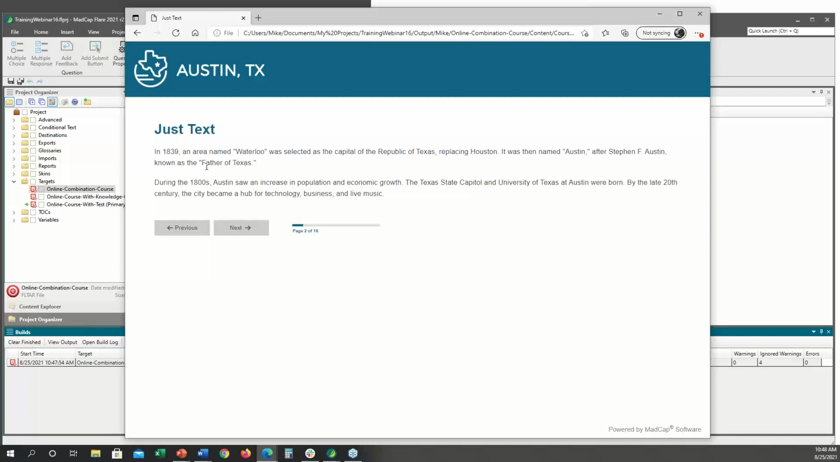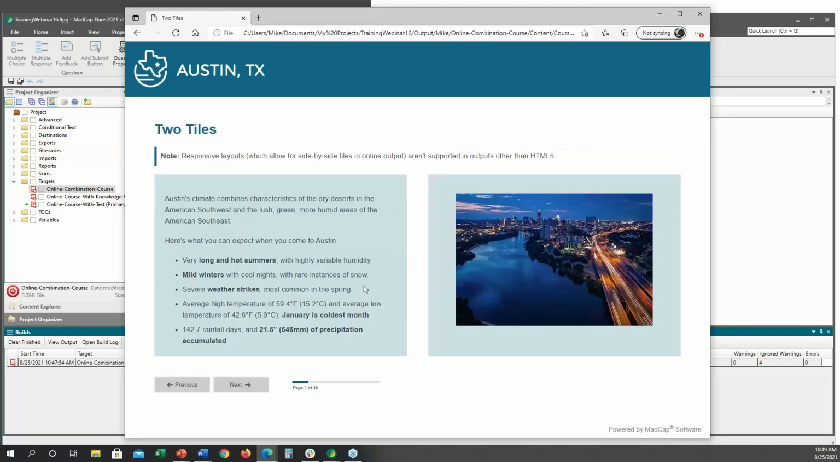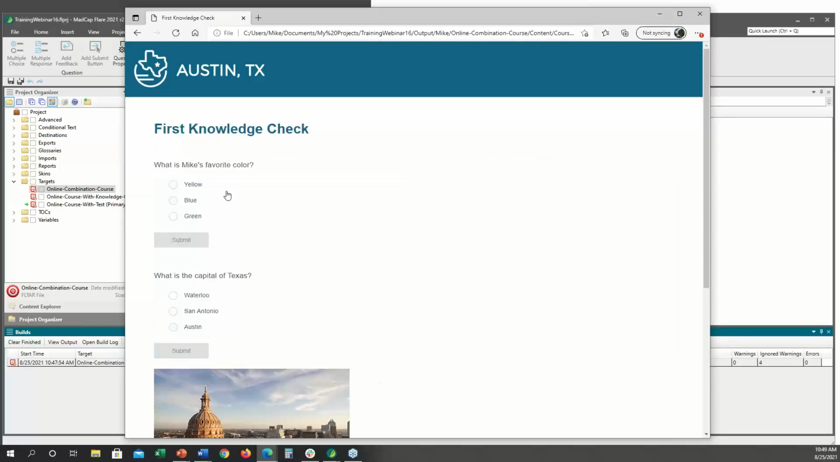But as part of my template page, I've added a new training proxy. It has these previous and next buttons, so I can work through the training topics. And it includes this page X of Y widget, so I know how far I have progressed through the training. So here I can click Next. Here's that 2 tiles topic. I'll click Next again. Ooh, that brings us to the first knowledge check.